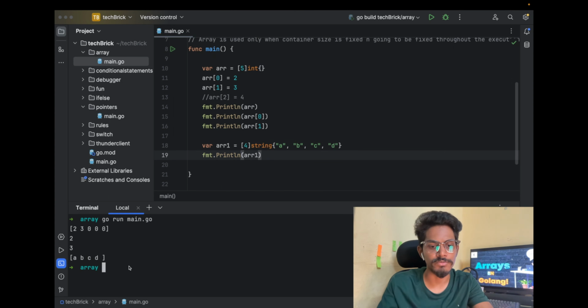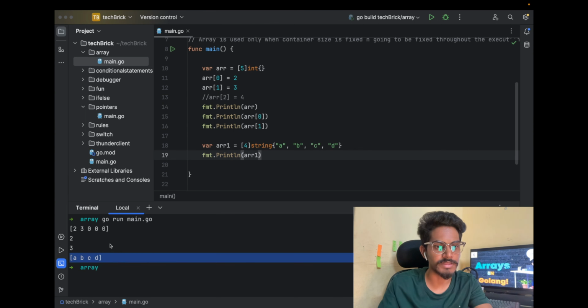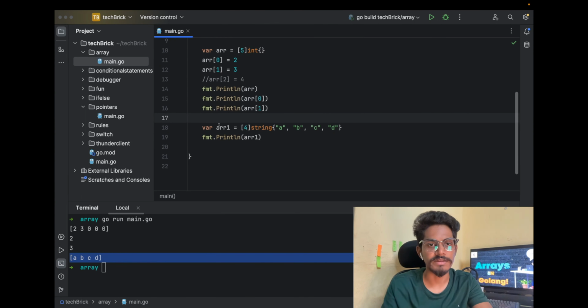Now we will simply try to change the size to 4 and we will see what it is going to give. So it is giving a b c d as expected, and this is how we can declare and initialize an array. So one more thing we will try.